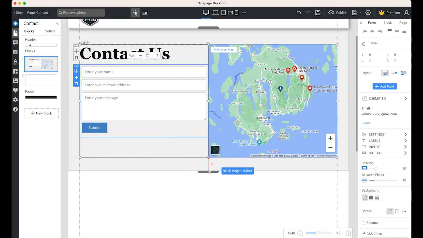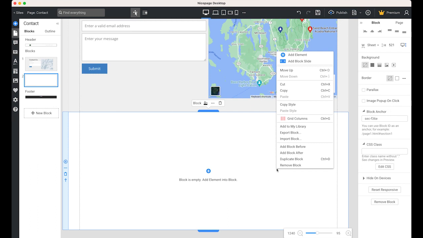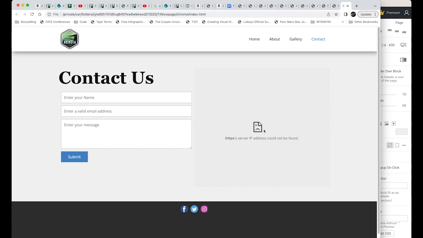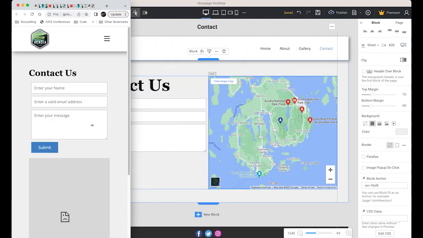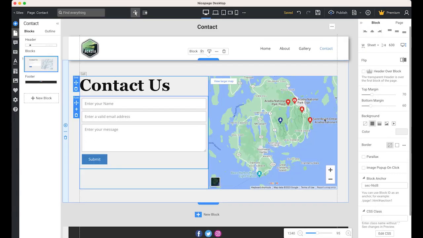Okay. And then I don't need this block. So hold down the control, click, and remove block. Okay. Let me preview it on Chrome. On preview mode, you can't see the actual map. You can view it once you publish. So we will do that. Okay, so it looks good. But I want to do something more.